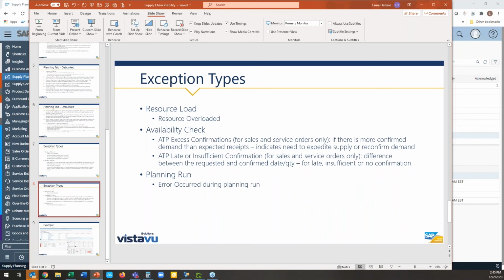And then there's ones on the resource side. So the exceptions go both ways. They go for both materials and they go for capacity as well. We're not spending a lot of time on capacity today. We can do another session on that. But it will show you overloaded resources.